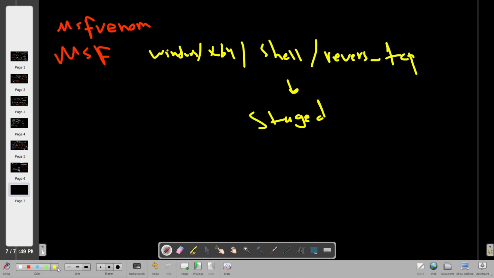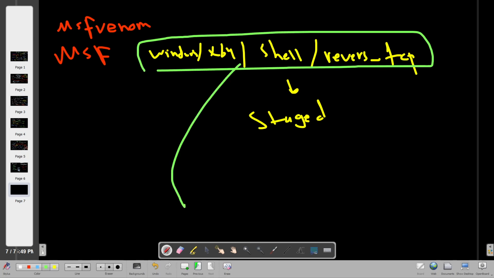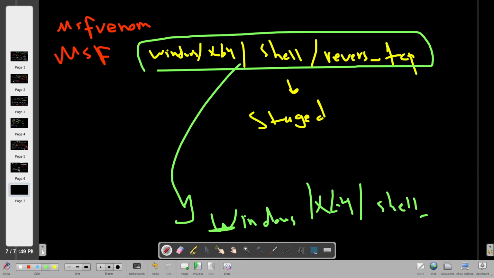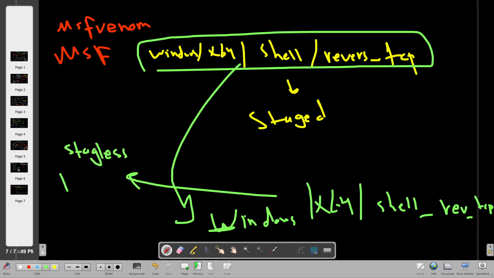On the other hand, when you see the same payload where, instead of slashes, there are underscores, such as windows/x64, and after x64, shell, reverse, TCP are all separated with underscores, like shell_reverse_tcp, that is a stageless payload. You can create both payloads using MSFvenom.